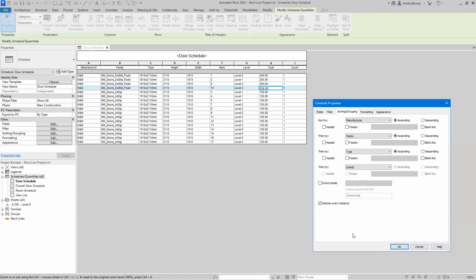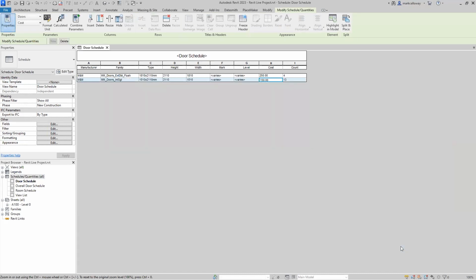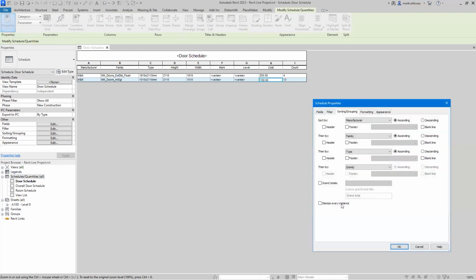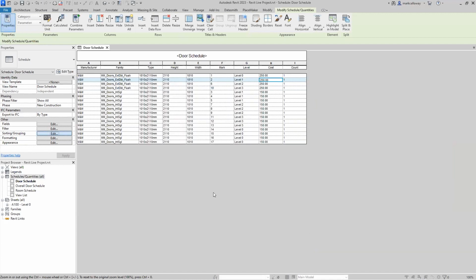Also at the moment, every single door is being itemized. The count column displays 1 because there's 1 of every instance. At the bottom of this sorting and grouping tab, you have this little tick box here for itemize every instance. If you untick that, then based on the sorting and grouping that you've done at the top here, Revit will group your doors together and your count column will now give you a total for that type of door, or however you've sorted your results. Again, I'm going to go back to itemizing every instance, just so we have more than 2 rows within this schedule.